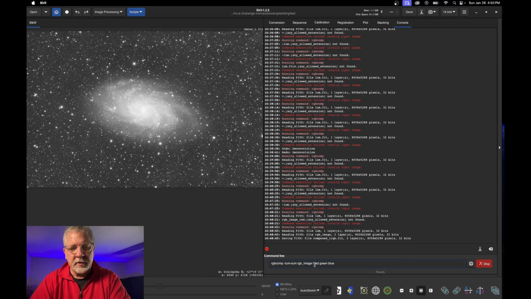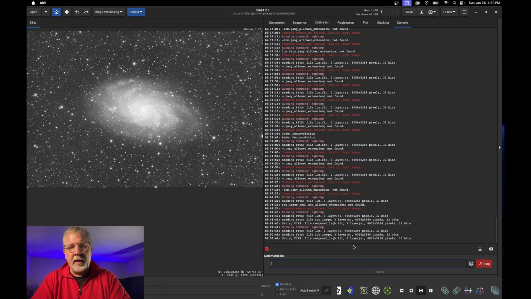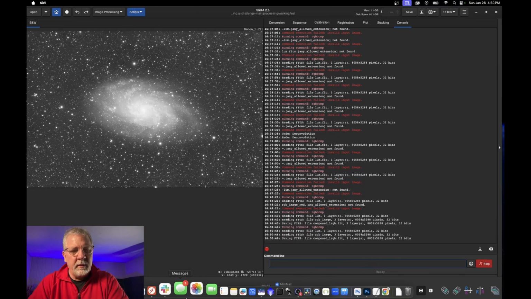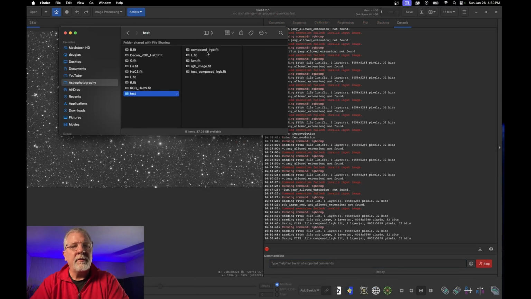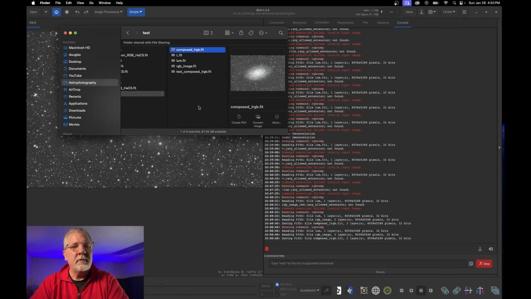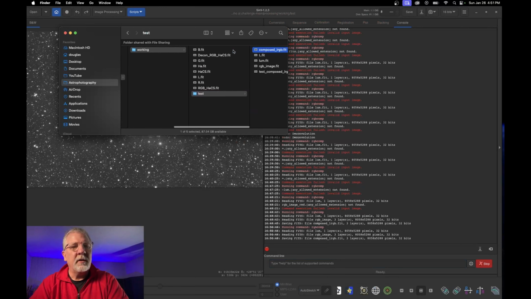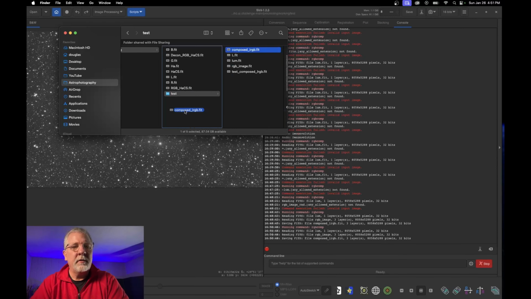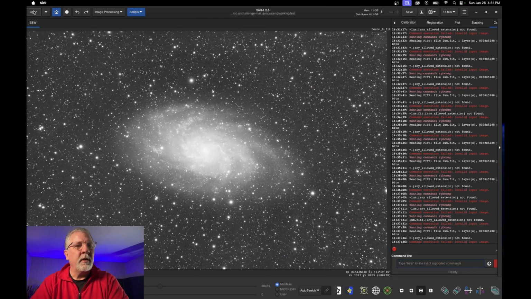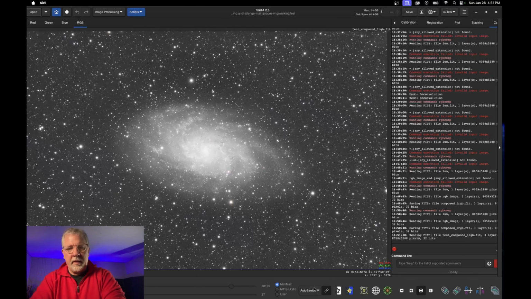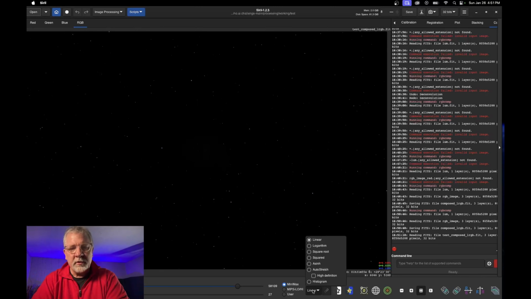I'm going to copy that just in case. And if this works, then I will post this in the description, of course. And it's going to work. Okay, so that worked. So we actually have a composed LRGB now, which is awesome. So I'm going to move that over into the working directory. Let's open it. Okay, and we are still auto-stretched. Yeah, we're still in a linear state.